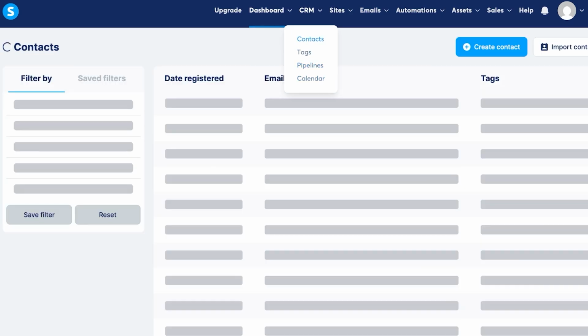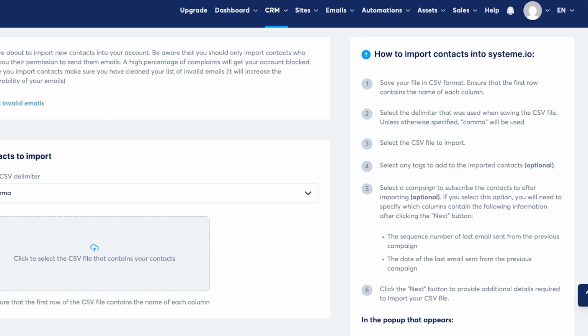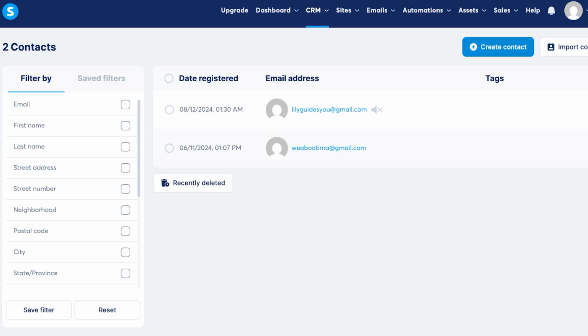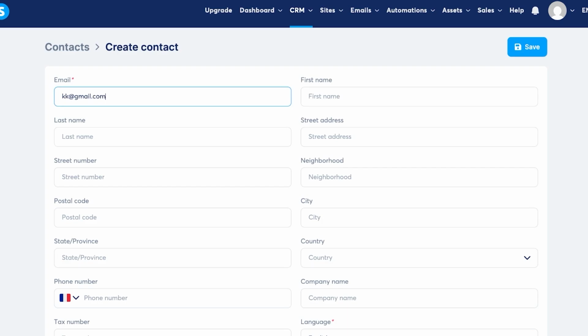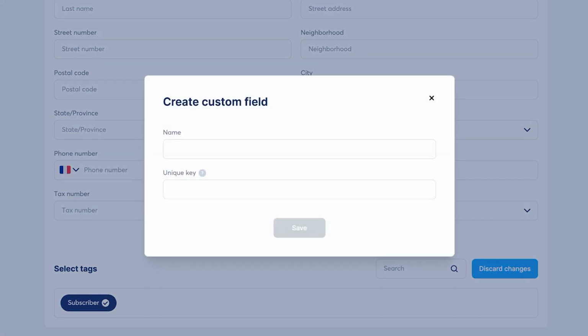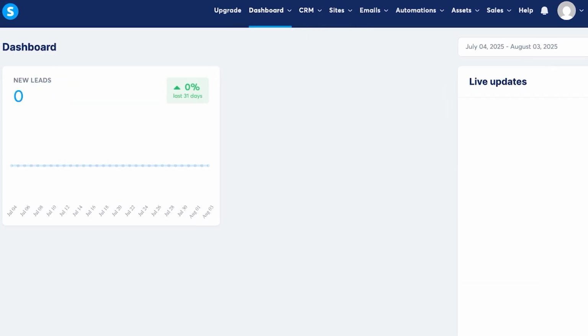To get started with System.io, you're going to click on contacts, and you can click on import contacts to import them from a pre-existing list. If you do not have a pre-existing list, just click on create contact over here and you can manually enter the information. Whatever email they have, you enter it like so, and then you can enter the rest of their details. You can also click on the tag where you want to include them in a certain subscriber list or tag, and then click on add new custom field if you want to add any custom information. Your CRM can also serve as a way for you to manage your pipeline, so you can add things like potential revenue within your contacts as well.